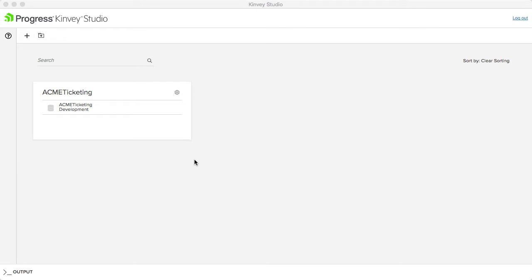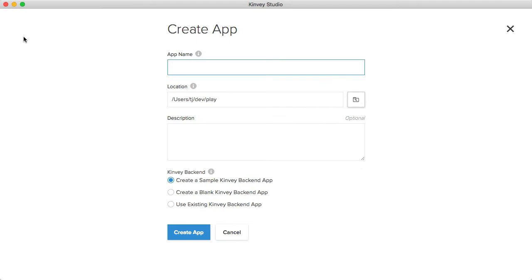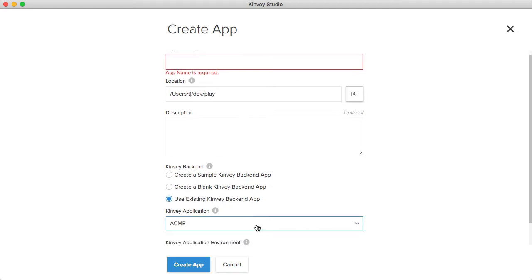Kinvey Studio builds on top of Kinvey, and it's really designed to enhance the Kinvey platform, so it's not a standalone tool. And as such, when you create apps in Kinvey Studio, which you can do with this button here, you have to associate your apps with a Kinvey backend, which can either be an existing backend if you're an existing Kinvey customer, or you can generate either a new blank backend or use some sample data that we provide.